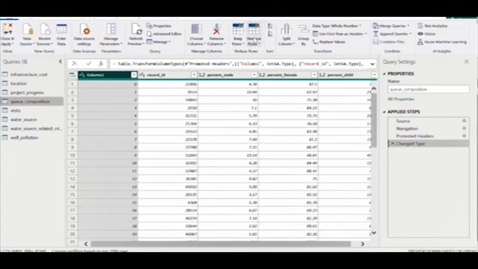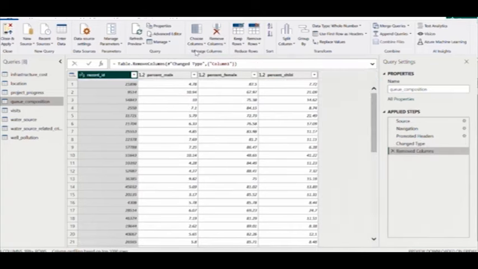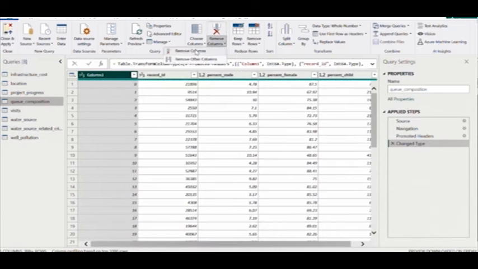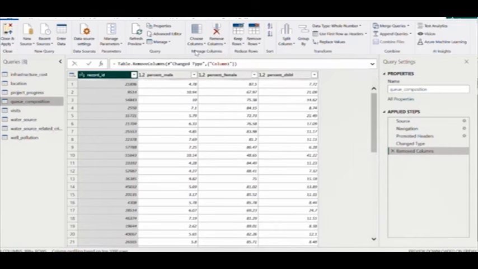The next thing we need to do is connect. I'm following the checklist so that I won't waste much of our time. So we need to connect the water source related crime to the rest of our model. But before we go ahead, let me just close and apply so that all those changes will take effect on those tables. So apply changes.